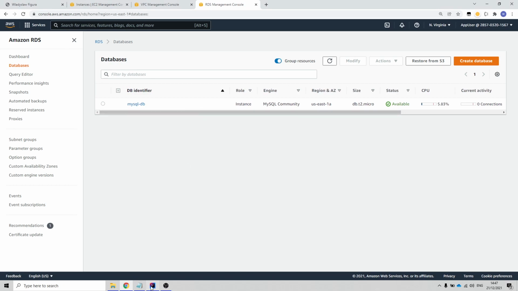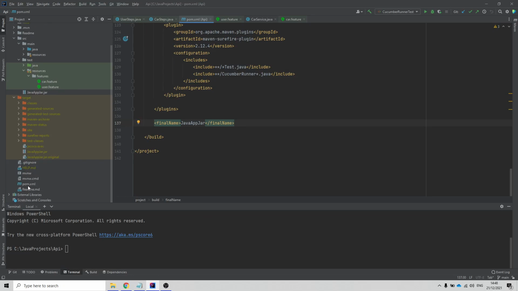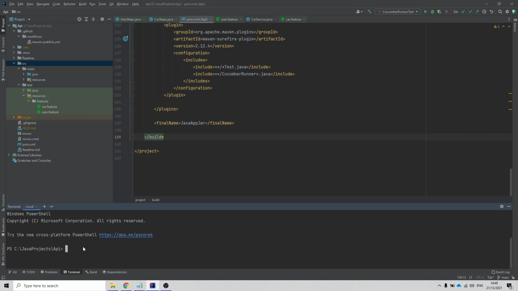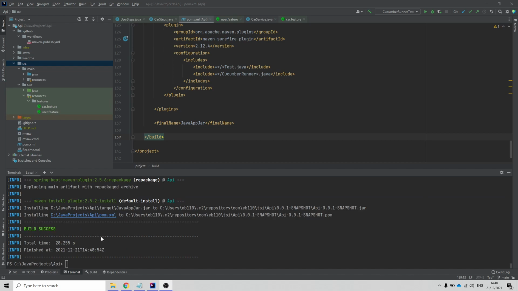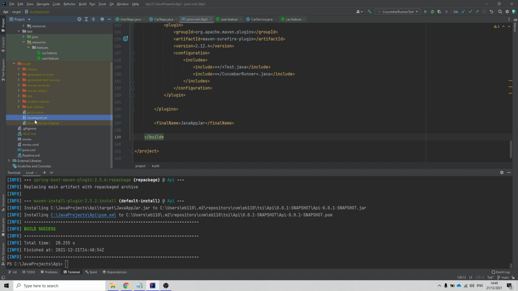Then run your application and go to the POM file. Add this line of code to your application between build and plugins. Then type npm clean install. Okay, process has just finished. Then enlarge target. Here's our file, java app jar.